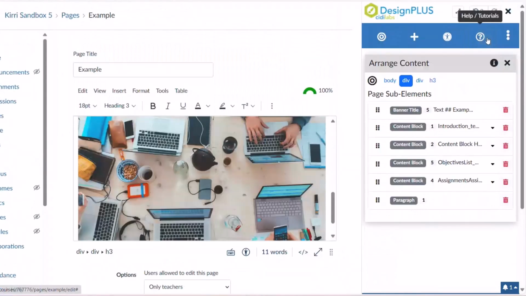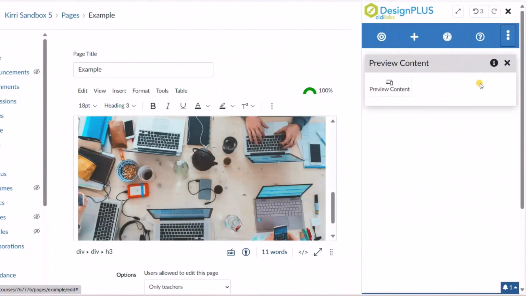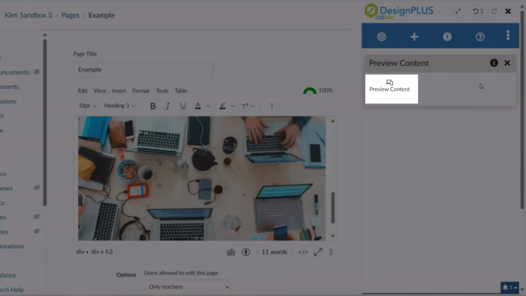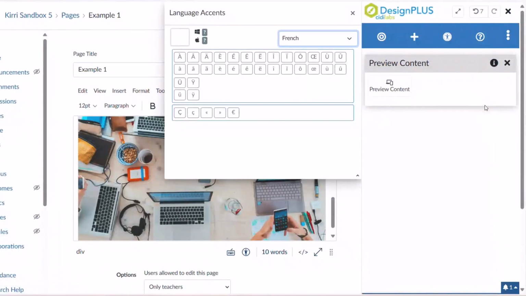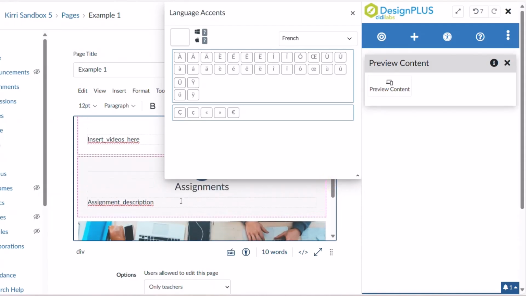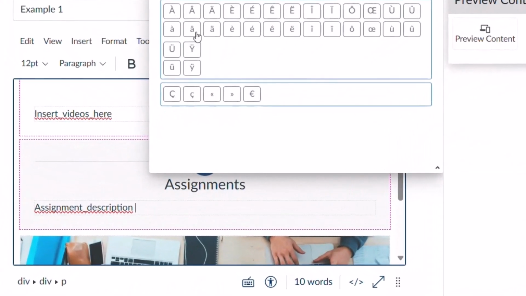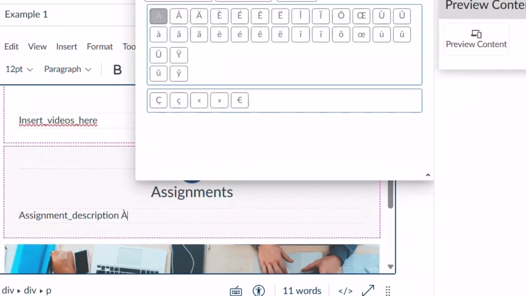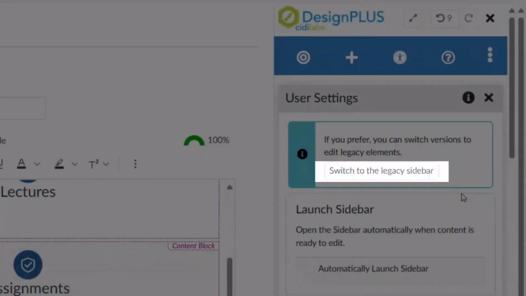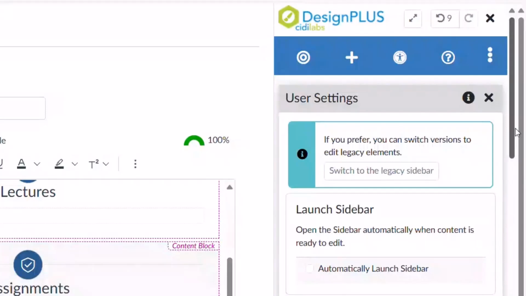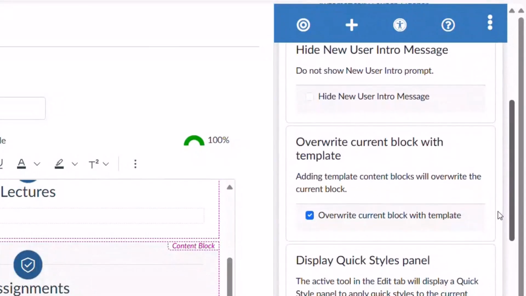You can arrange content, or you can preview content. This preview tool is the same tool that is also under the Accessibility tab. You are also given the option to pull up the Language Accents window. This lets you add language and accent symbols on the page at your cursor position. The final option on the menu is User Settings. You can switch back to the Legacy sidebar from this page, as well as adjust several other helpful settings.